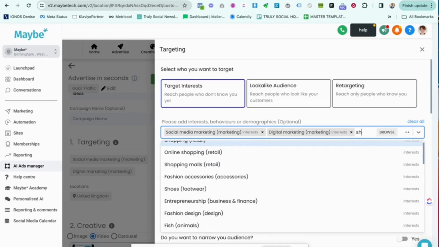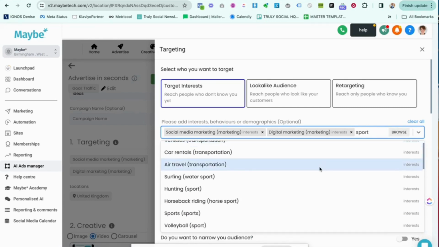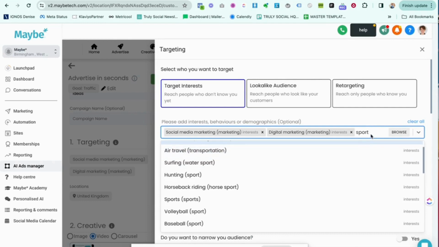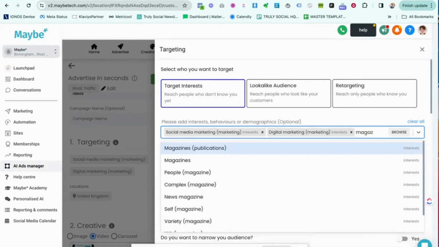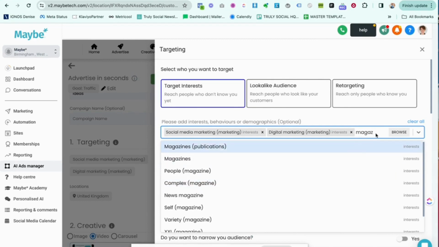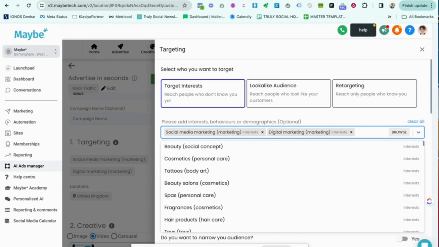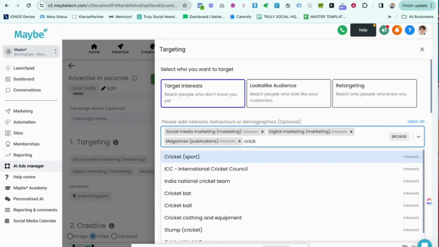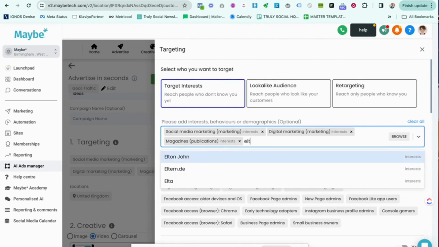Let's look at something completely different, sport. And then you can get things like magazines. That's quite a good one to leverage if your target market reads certain publications. There's always magazines in there. For example, influencers, so sort of famous people. Need to think of a famous person off the top of my head. I'm just typing in some cricket there. Elton John, there you go. Just what's come to mind.